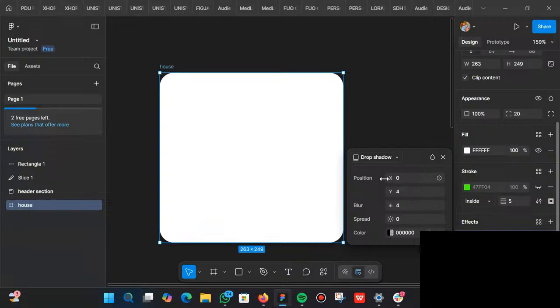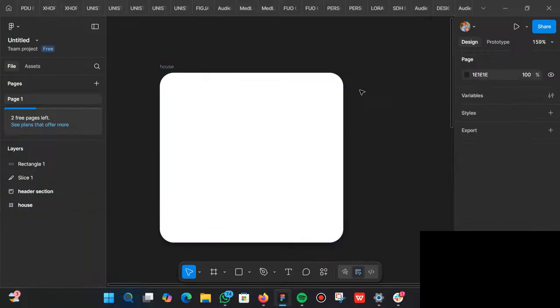Now let's try to work on the shadow. This is position, X and Y. X means the down, Y means up. Let's explore it and see. This Y is 4 already. Let me make this blur 10 and see how it's going to look.